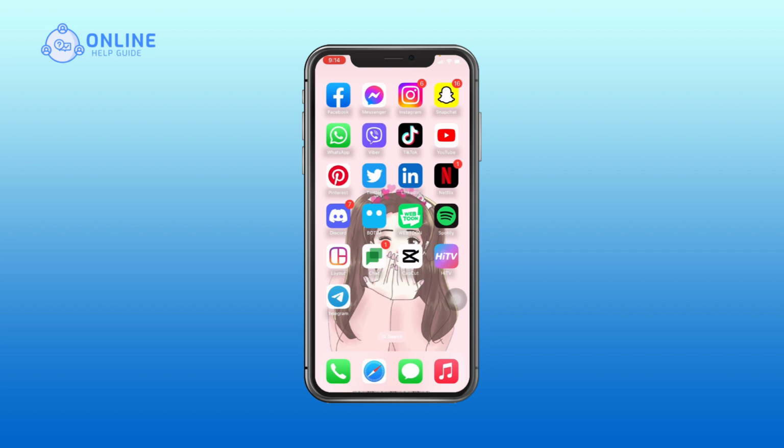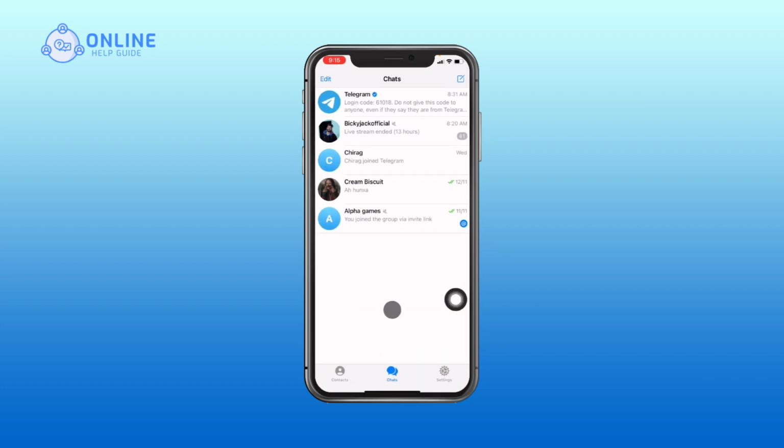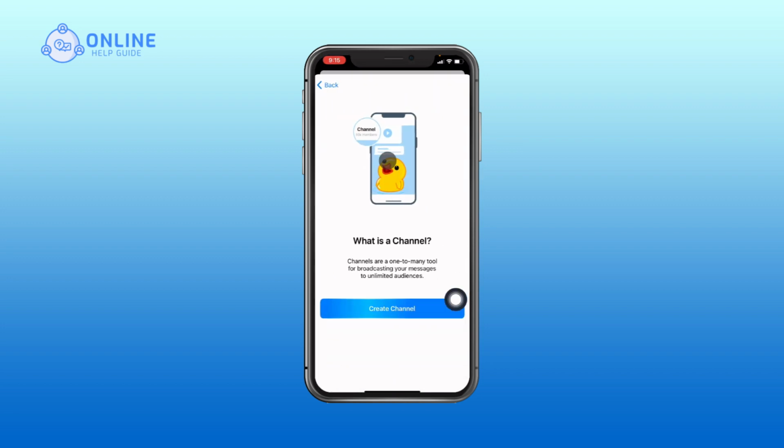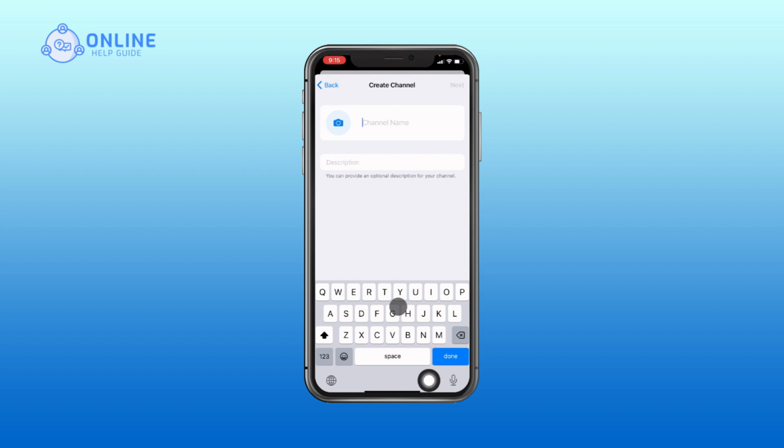First, open the Telegram app on your iPhone. Click on the message icon in the top right corner and select New Channel on the next screen. On the channel introduction page, click on the Create Channel button. Give a name to your Telegram channel. And similarly, tap on the description box and add a description to describe your channel.